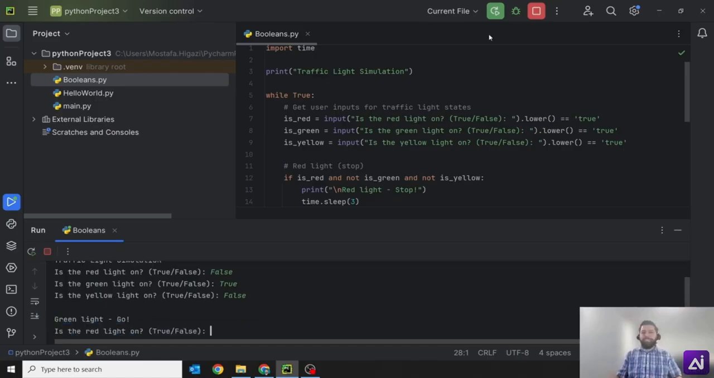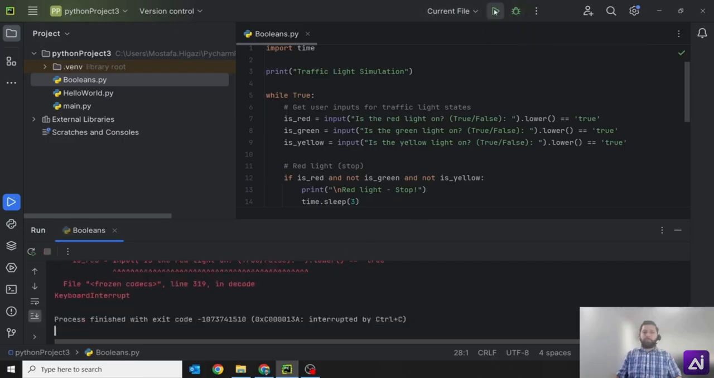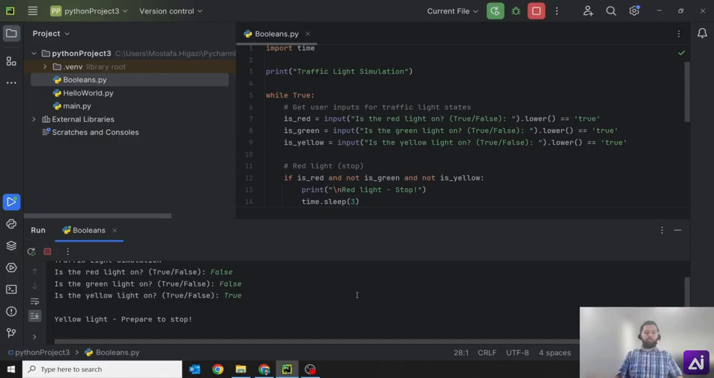There you go. Cool. All right, so I can stop this and say I wanted to rerun it. Is the red light on? I'm going to say false. Yeah, red light is false, green light is false, yellow light is, yes, it's true. Yellow light, prepare to stop.